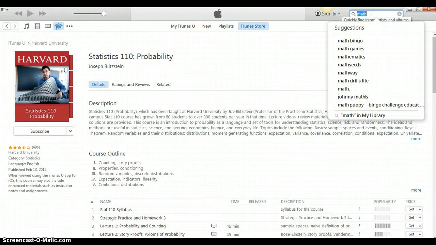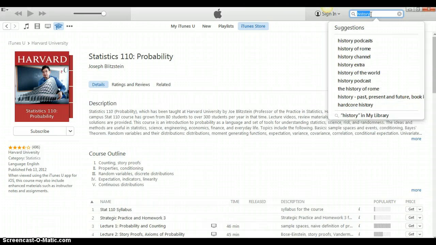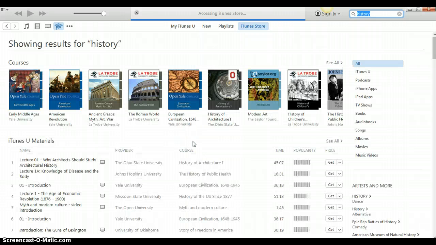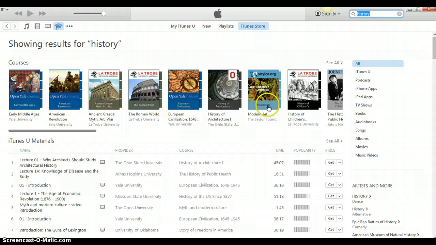I wish you guys could tell me what topic you would like to search out here. So I entered history. And again, we have courses across the top. This looks like Yale, Sailor, I'm not sure if Johns Hopkins may be hiding back there. Here is The Ohio State University, Why Architects Should Study Architectural History. Well, let's just check that one out.